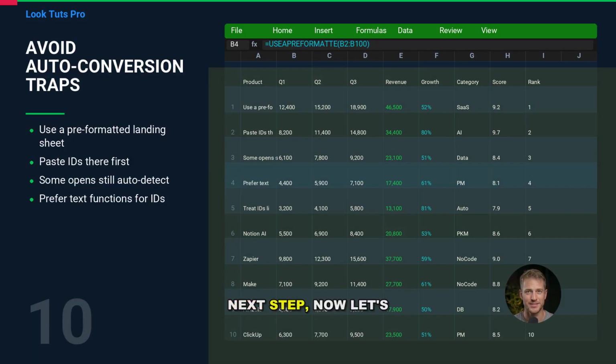Next step. Now let's cover a subtle trap. Even if you format a column as text, Excel may still auto-convert during certain workflows, especially when opening delimited files or pasting from some sources. That's why it helps to build a landing sheet that is pre-formatted. Make a dedicated tab where the entire ID columns are already text, and you always paste imports there first. Then you can clean, validate, and only then move data into your working model.